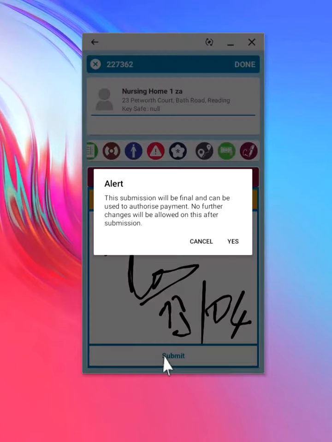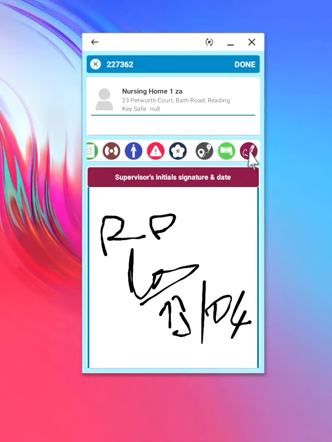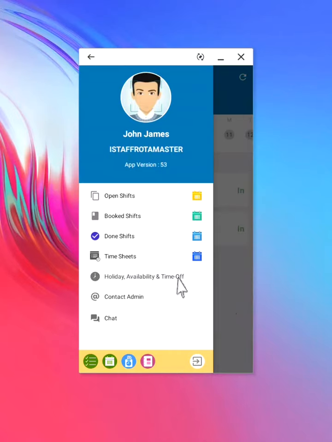Once again, there is a final warning to ensure that this is done properly before submission. You need to ensure that only an authorized approver has signed, to avoid any issues with payment later on. No further changes can be made after the supervisor's signature. Note also that all done shifts will be cleared once the manager has approved all shifts, at the beginning of the following week. Going back to the main page, there are other functions available.